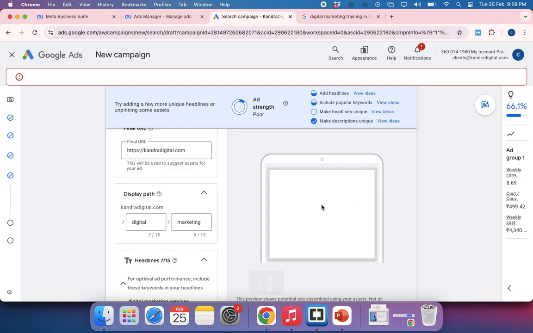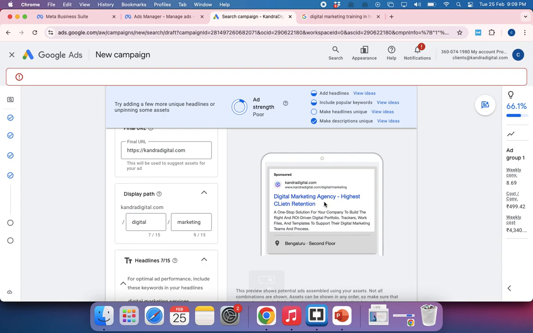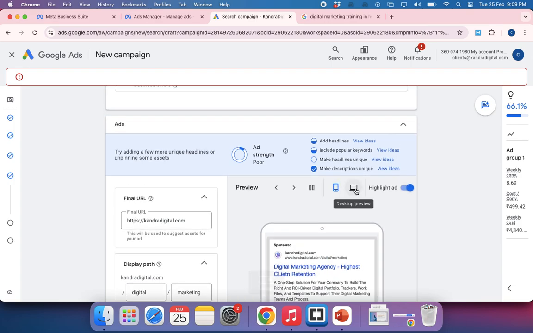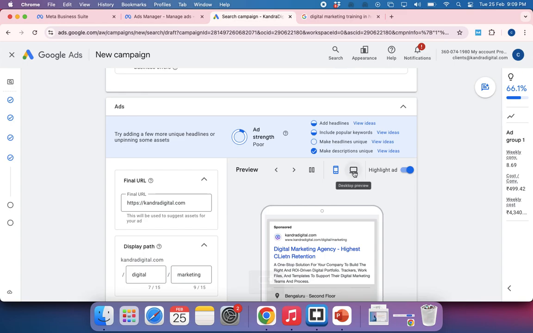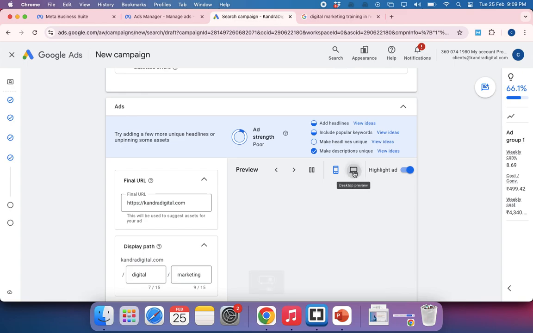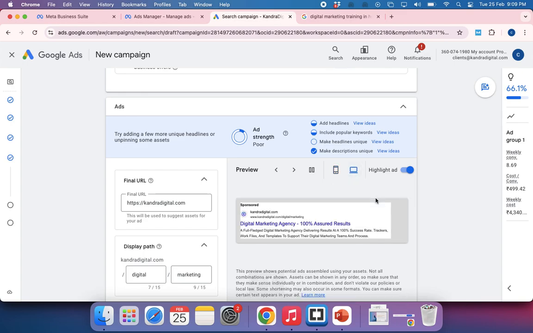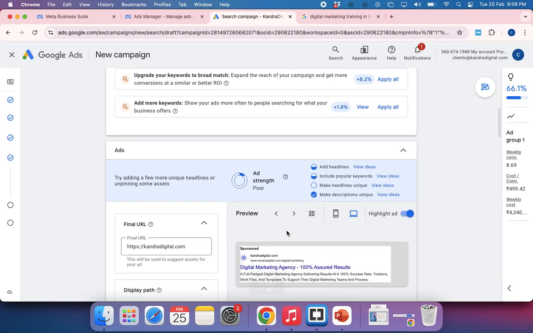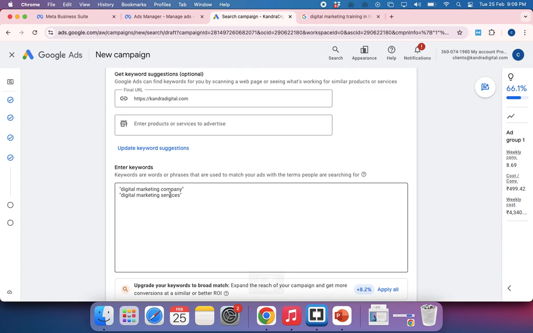So now this ad, what you see here, is the preview of how your ad is going to appear on Google. That is mobile preview, and this is desktop preview. Right? And when this ad will be shown is when your keyword is digital marketing company, digital marketing services, right?